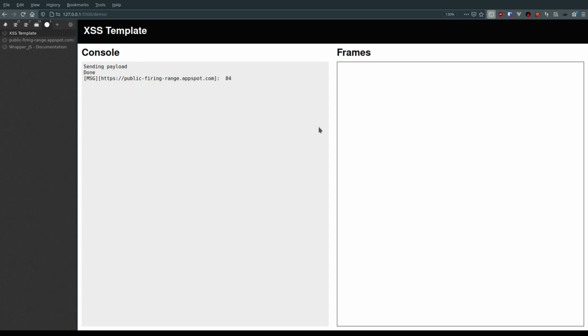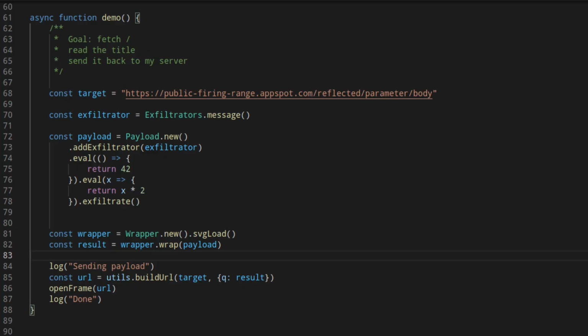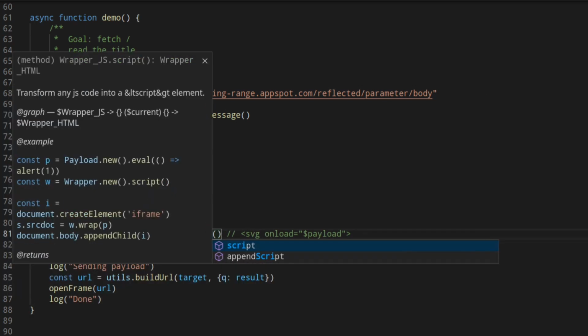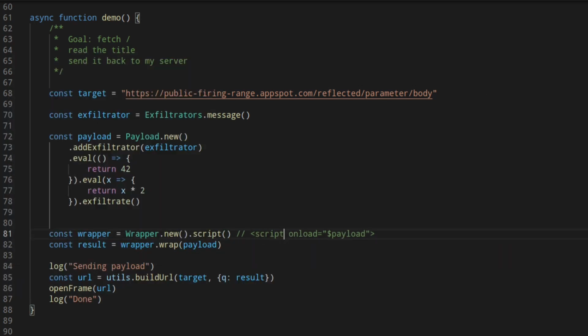Now that you're able to build your payload efficiently, let's talk about wrappers and how you can deliver those payloads. Until now, all our payloads are executed using the svg load function. This will build a payload looking like this, svg onload and the payload here. But sometimes you are not able to use the on event triggers because they are blocked by a WAF or they are simply not available in the charset you have. So maybe you want to use something else, like just using a script tag, for example. This time the payload will look like this.